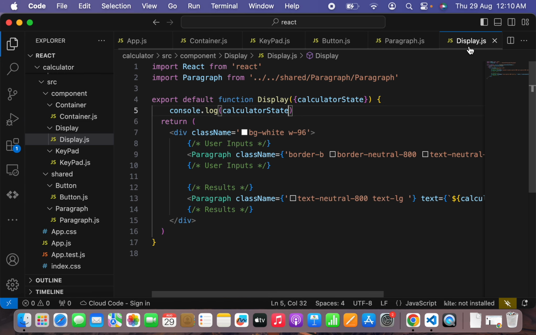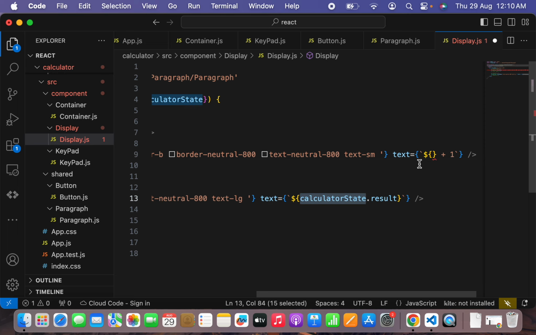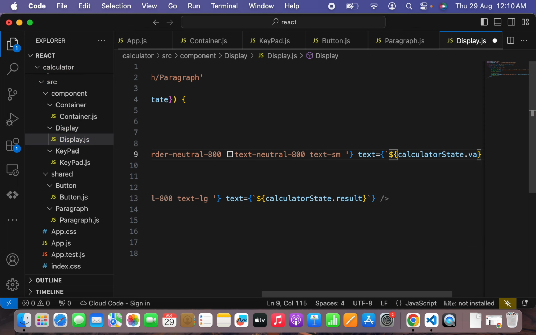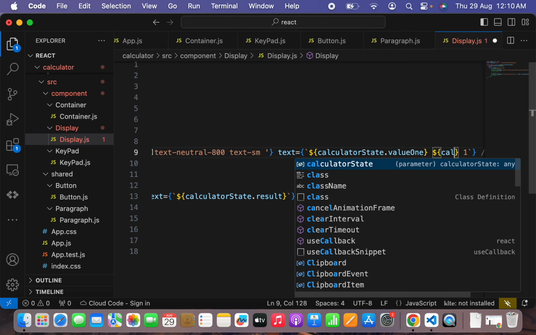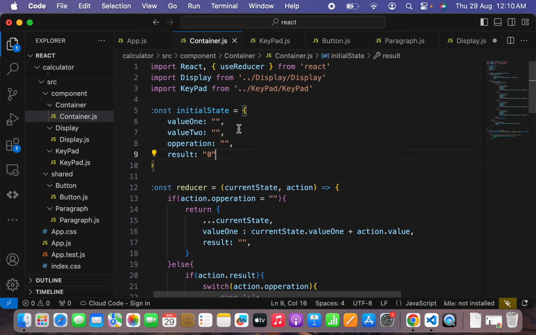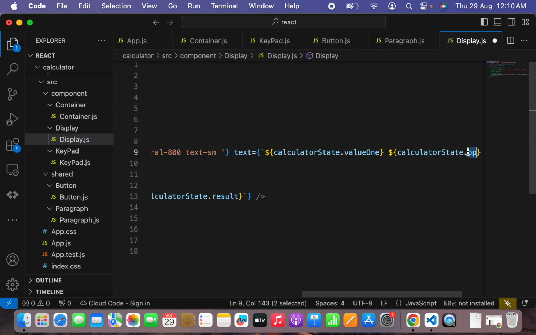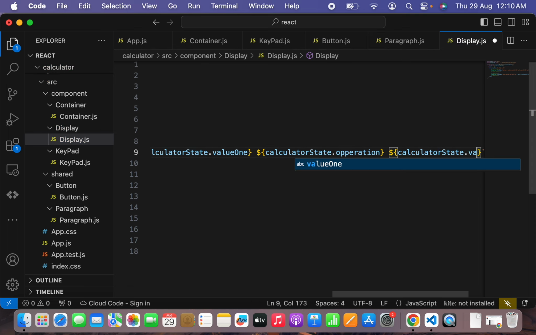And in here, first of all, the first number will appear always. So your calculatorState.value1 will appear always. And after that, in case of operation, calculatorState.operation, let's copy paste it, that's better, and the last one will be calculatorState.value1.